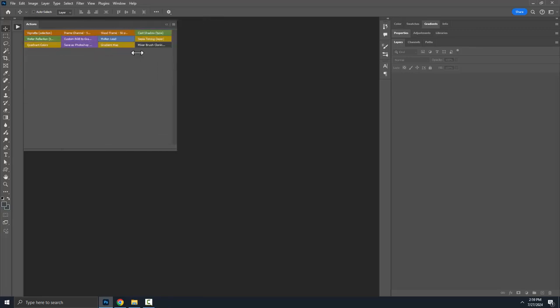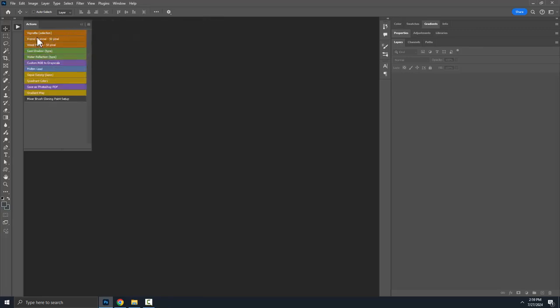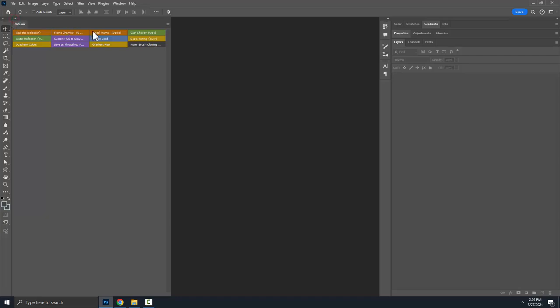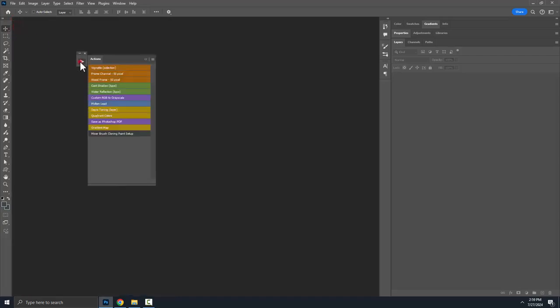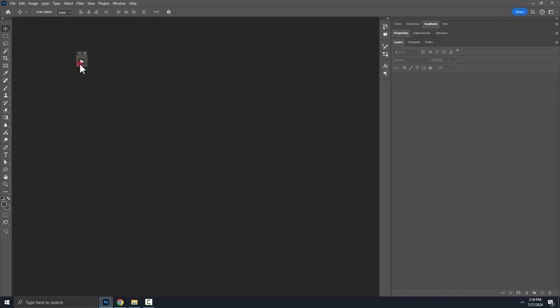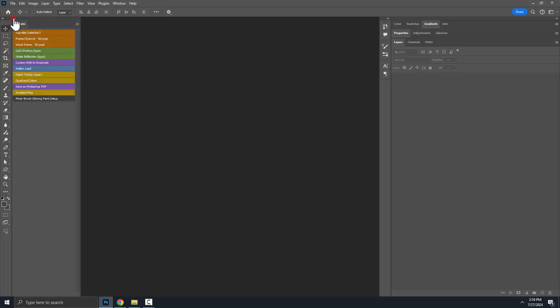Sometimes it's better to have them in a vertical arrangement like that. And we can even take the actions panel, instead of it being a button by itself that opens up the actions panel, you can have it nestled in over here. You can open it up like that, and you can arrange it this way. So the actions panel is where this file will install.